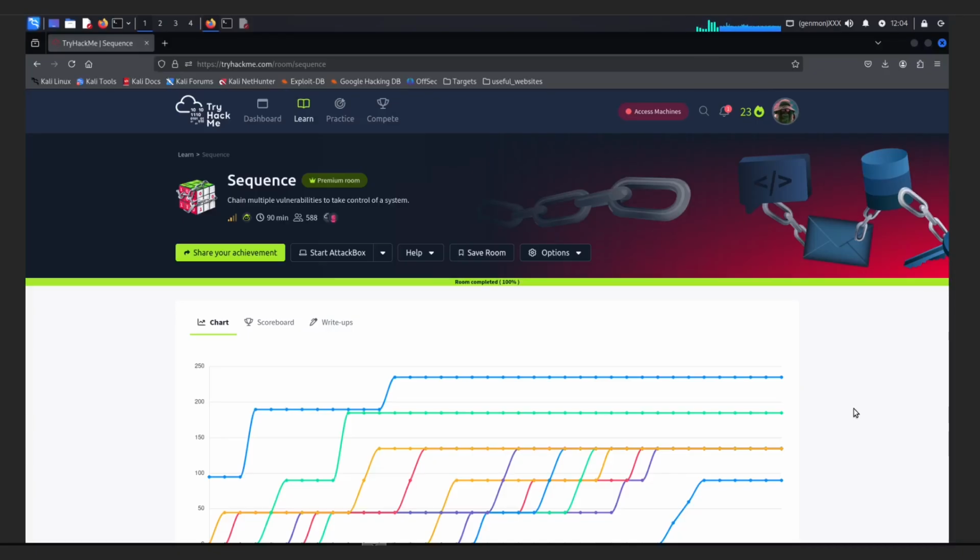It's been too long. Today we are going to tackle the Box Sequence room on TryHackMe. This is a premium room, so you will need a subscription for it. But this is just one of the reasons I think that premium is worth it, because you get access to more rooms that can really help expand your skills and your knowledge. So with that, let's get started on this.